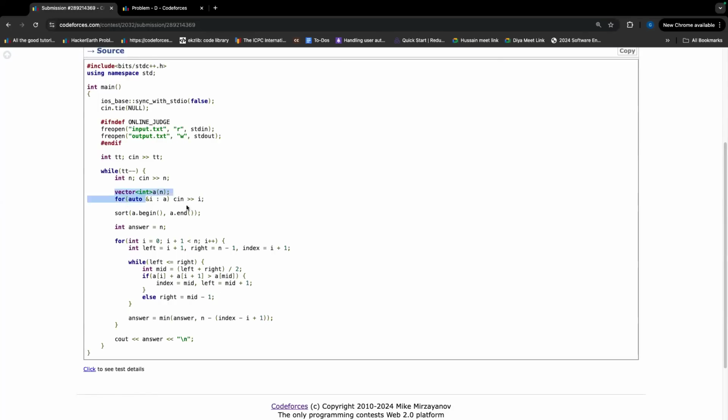So guys, you take in the array, you sort it, then you say that our answer is initially n. And then we assume that index I is the starting point and we go till the second last element, because we need the smallest and the second smallest. So left is equal to I plus 1, right is n minus 1, and index is I plus 1. While left is smaller than or equal to right, compute mid, and then if A[I plus 1] is greater than A[mid], then index is equal to mid, left is equal to mid plus 1. Otherwise, right is equal to mid minus 1.